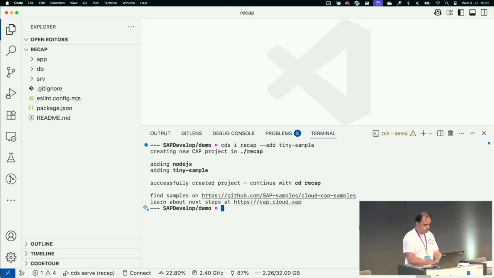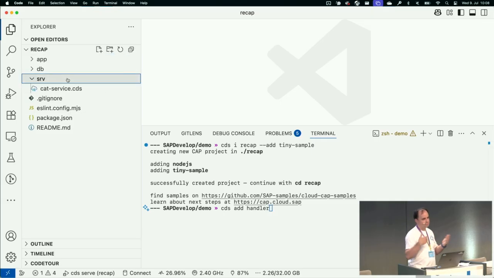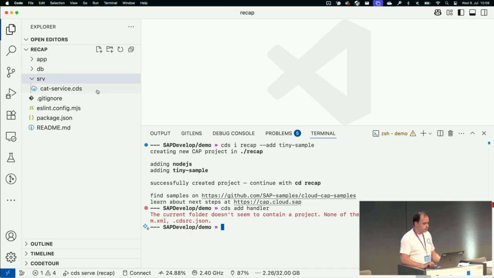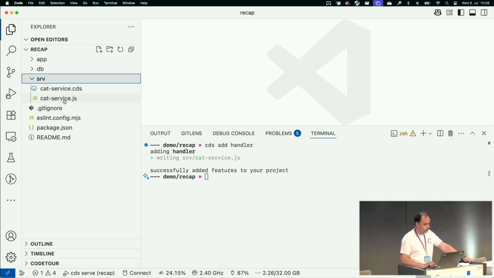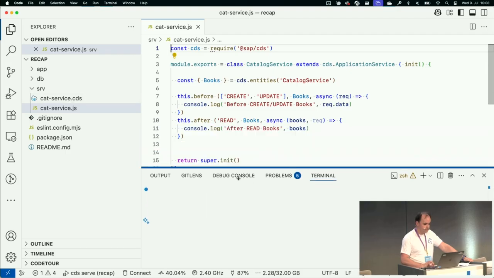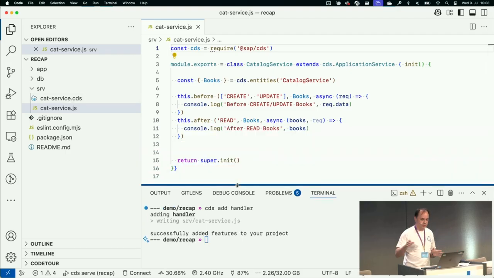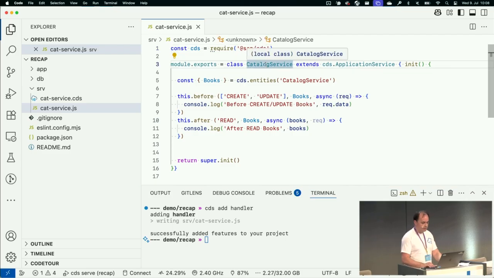So what can we do? We can do cds add handler. Because at the moment, you only get a CDS file, and the next thing you would usually do is add a handler definition. You would basically have to create a file with the same name and remember the boilerplate structure of it, and that's what we can do out of the box if we're in the right folder. Here we go. And we automatically get a basic handler definition, right? With a somewhat involved syntax that's not so easy to remember, that's why.